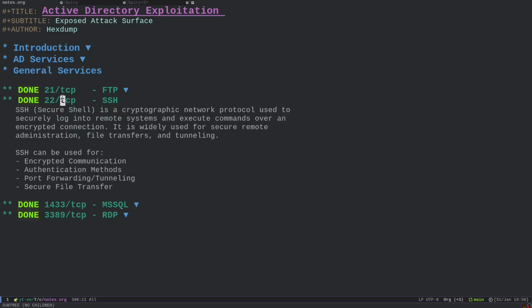Then we find SSH. This is the Secure Shell protocol. It is a cryptographic network protocol used to securely log into a remote system and execute commands over an encrypted connection. So by design this is actually secure. It is essentially the successor of Telnet, because Telnet is not secure and SSH is secure.